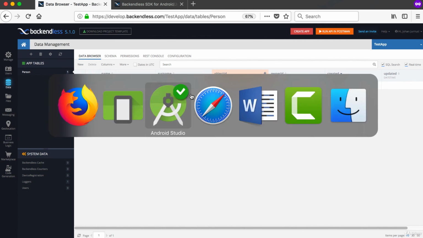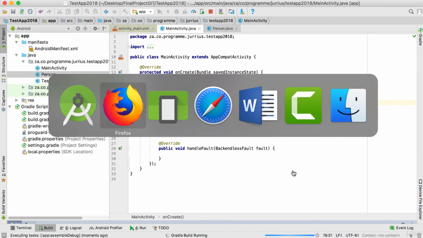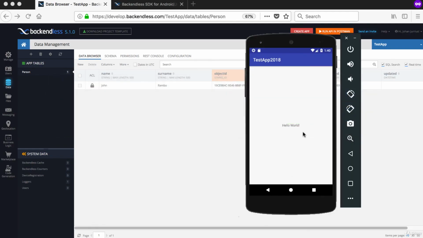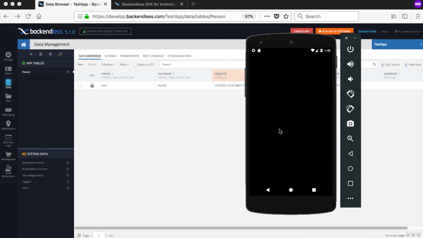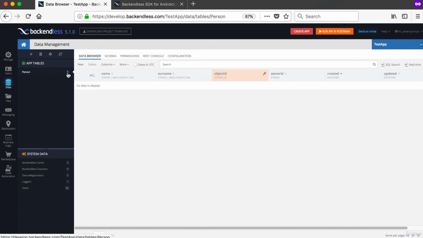So if we go back to Android Studio quickly, we can save another value there. Let's call it Peter Pan and run this again. Let's go back to Firefox and open up the virtual device. So there, I think it will refresh now. Okay, so there it runs. It says hello world. Let's refresh it here. Now we should have a second entry there. There we go. We have the second entry called Peter Pan, also in the same name and surname columns.